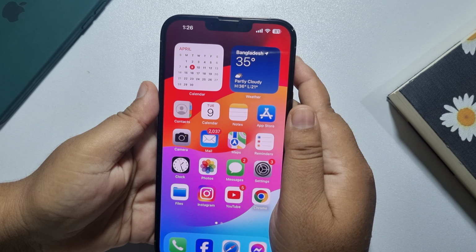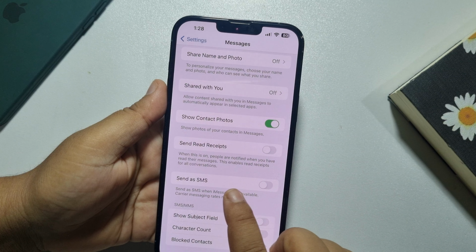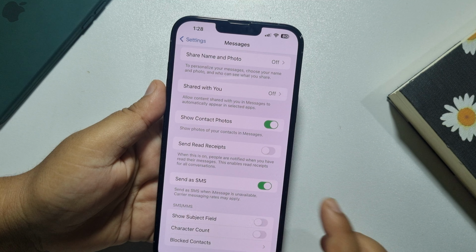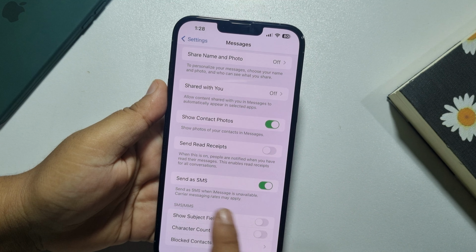scroll down and here you should see the Send as SMS option. So this is normal SMS. So you must enable this option. So you must enable the Send as SMS option, and here you can see Send as SMS when iMessage is unavailable. Carrier messaging rates may apply.